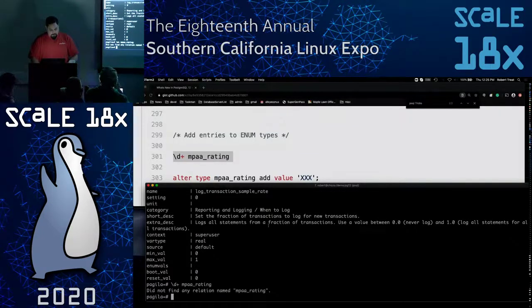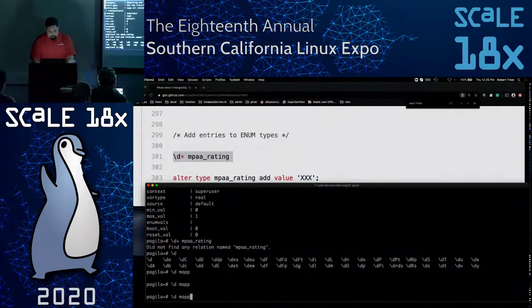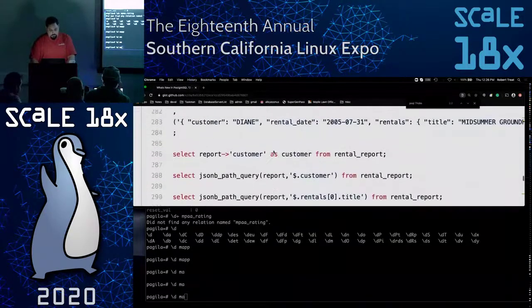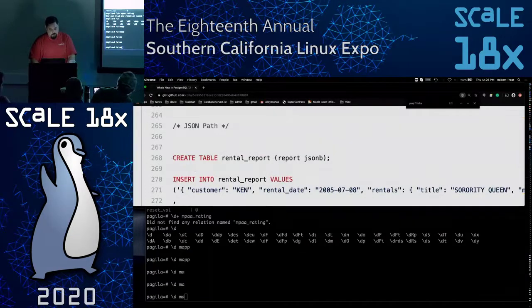Find any relation interesting. I know that exists. I think it's the other feature I must not like because the demo doesn't work. All right, we're gonna skip that one. Woo. Oh, this one, there's a lot going on in this one. All right, we'll do this one quick.